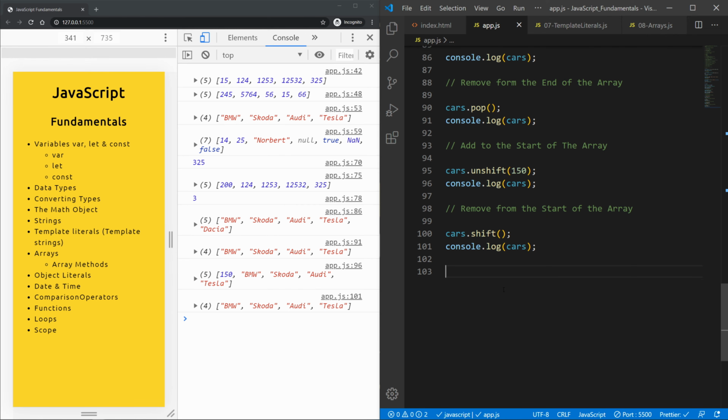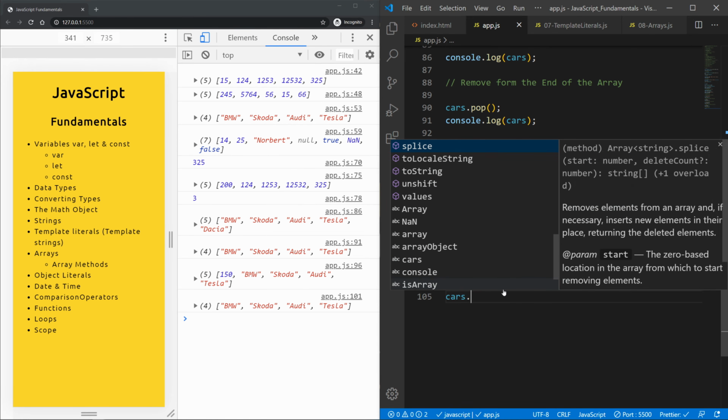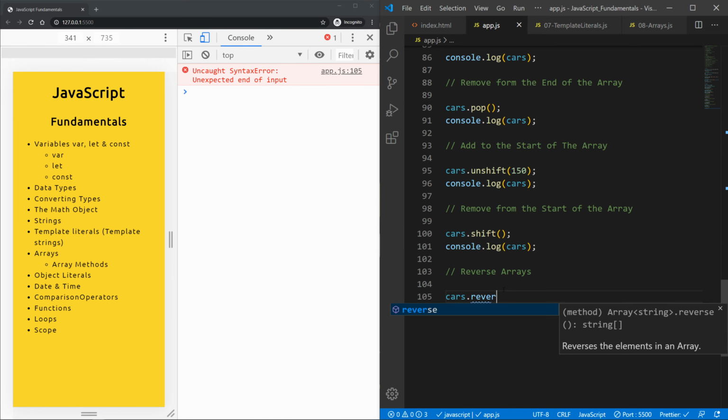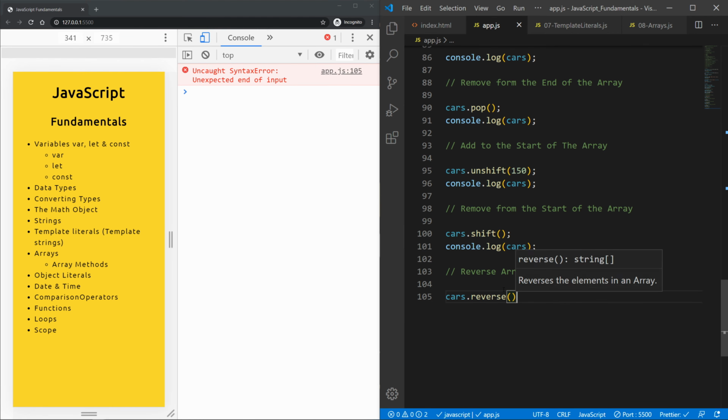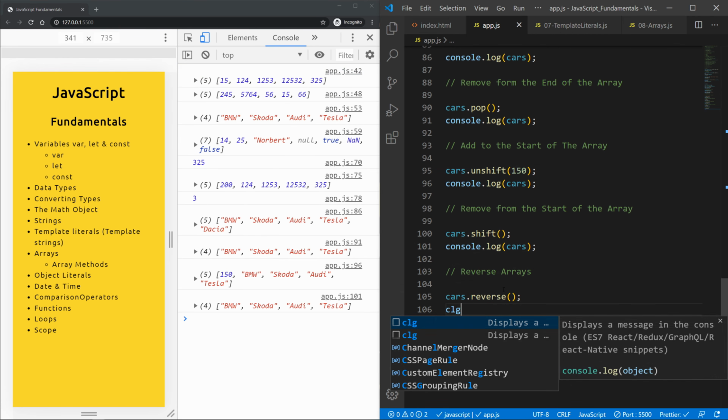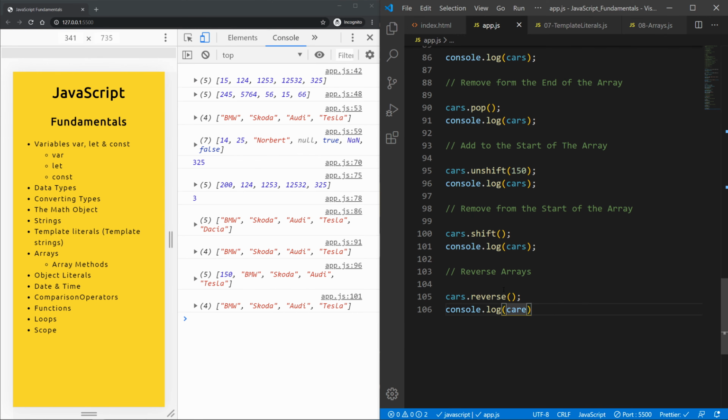We can also reverse arrays. So let me show you how this works. Reverse arrays. So let's take the cars and just type in dot reverse. And this method will reverse our array. So normally it should now start with Tesla and end with BMW.